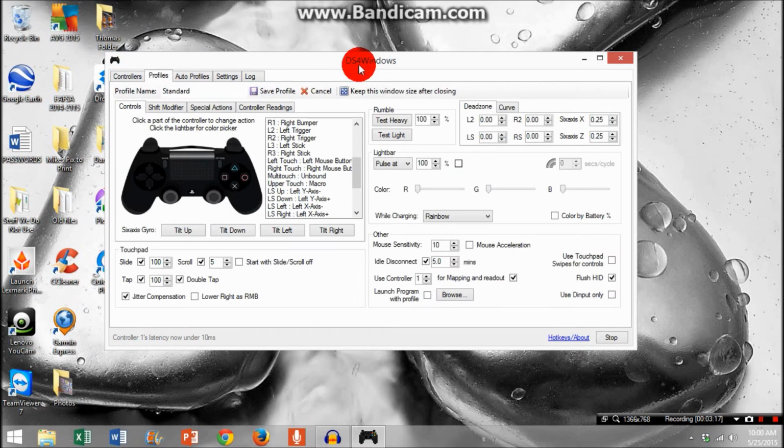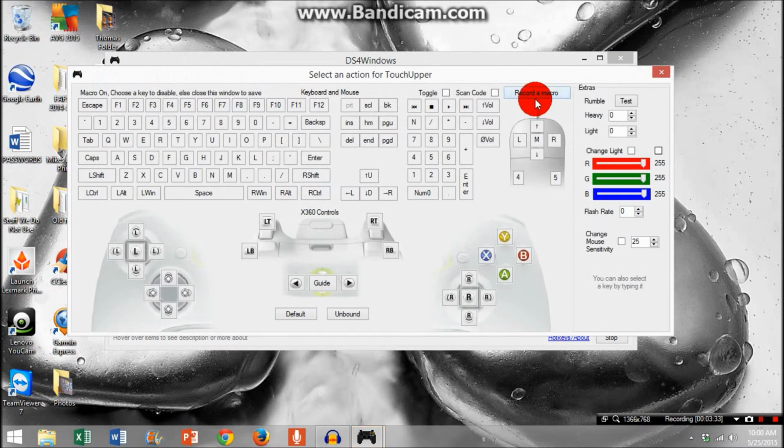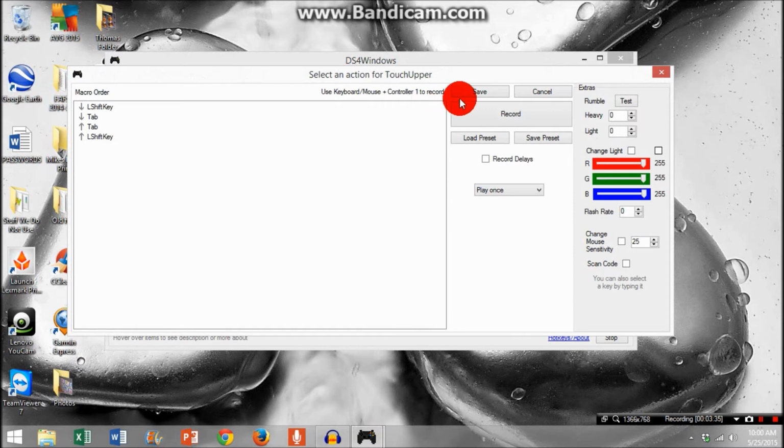Oh, the problem with this program is that DS4 Windows is not perfect. It'll disconnect often, and some buttons don't work, like the upper touch for some stupid reason. That's just one of the problems, but we're just going to use this as an example.